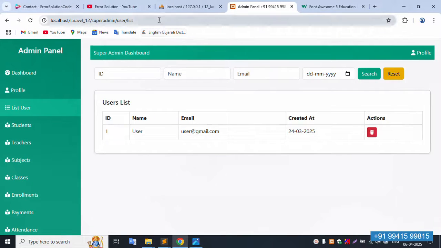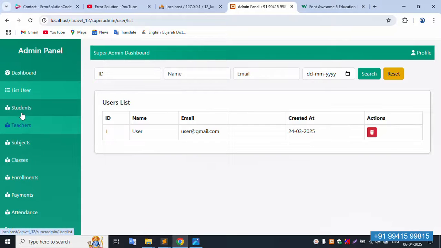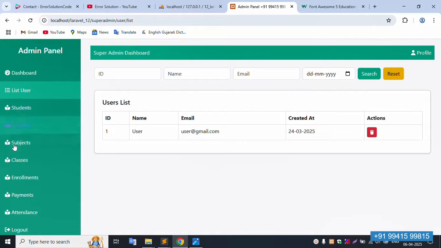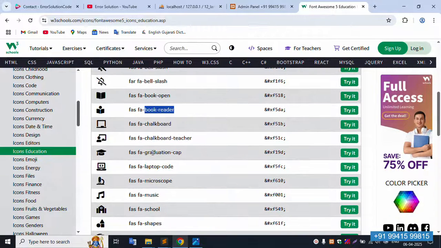Save file and refresh this page. Successfully all menus are created: 1, 2, 3, 4, 5, 6 and 7, and last is logout. All good. This step by step implementation, all menus are successfully generated. But this is the icon. Let's change the icon step by step. This icon is changed.